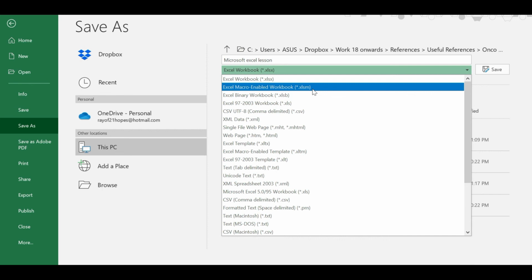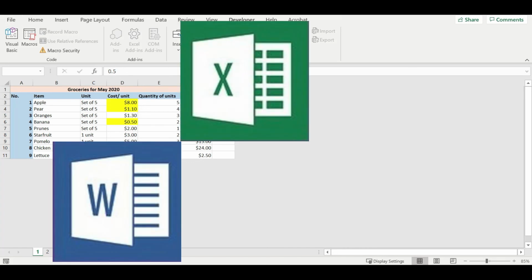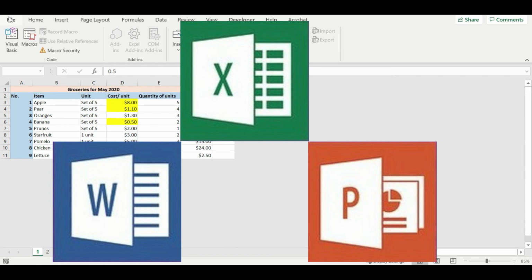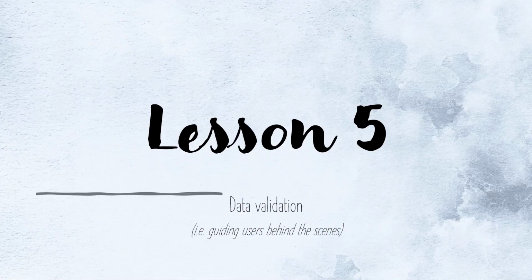If not, the macro won't be saved, and the next time you open the file, your recorded macro will be gone. Now, this recording macro function can be used not just in Excel, but in Microsoft Word and PowerPoint as well. In this lesson, we learned about creating our own shortcut by creating macros. In the next lesson, we will learn more about guiding users to put in the correct information using data validation.